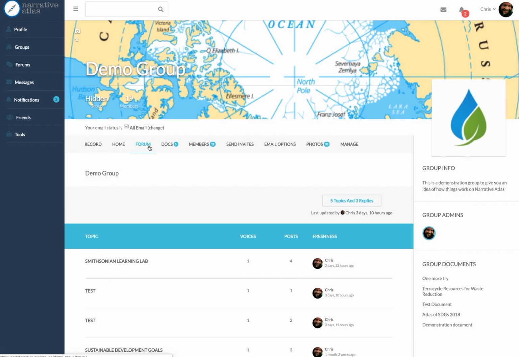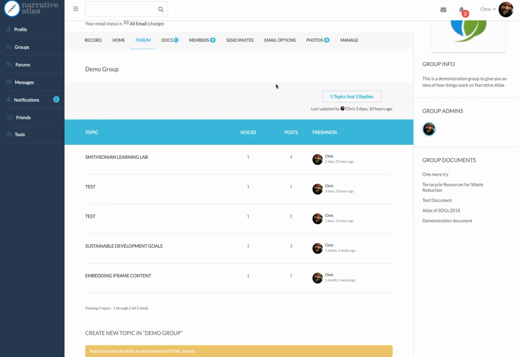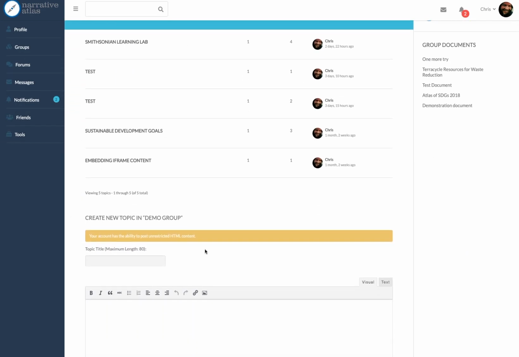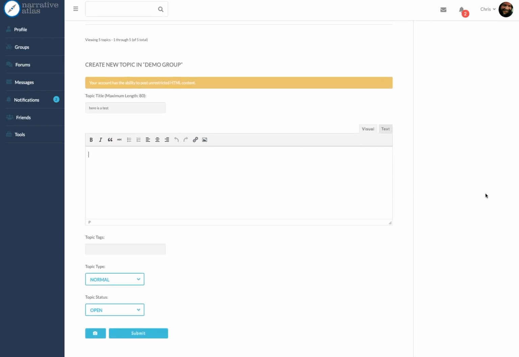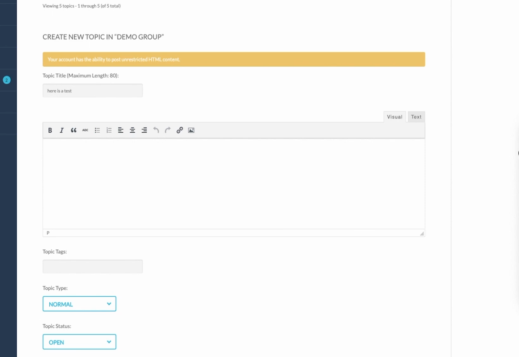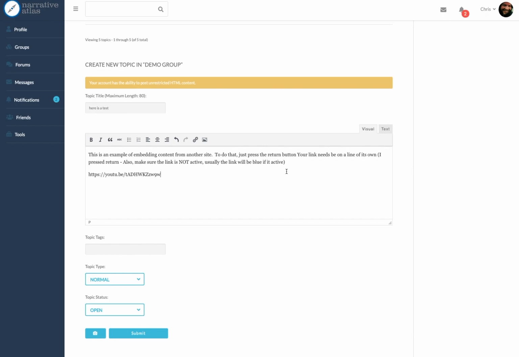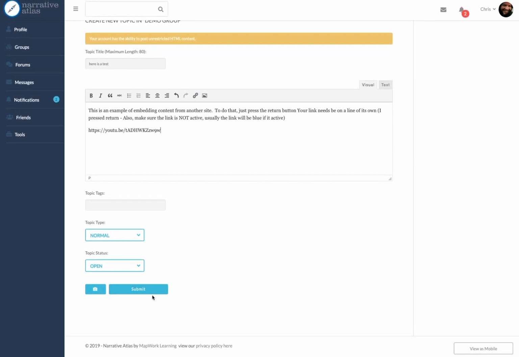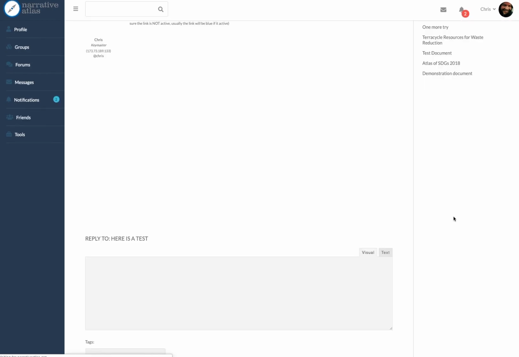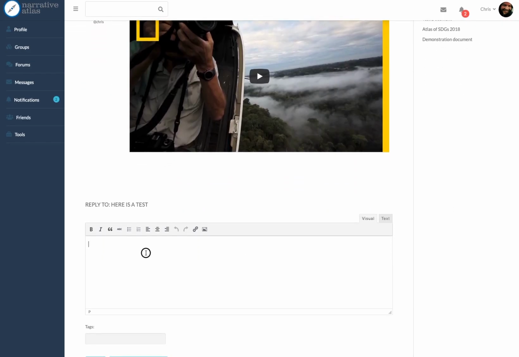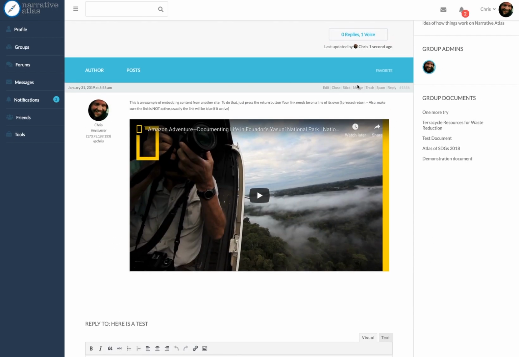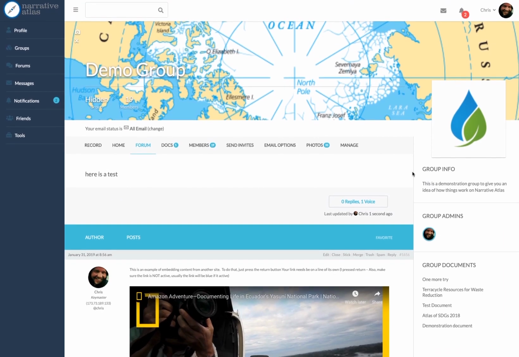Forums are used to create structured conversations where you're working specifically on a topic. Everyone within the group has the ability to create a topic. And similarly, here you can also share URLs from other websites if you wanted to, and it will also render. Once you click Submit, you now have that here. And anybody within the group can reply. If you're the moderator or administrator, you can merge comments, you can edit it, you can throw it away, but everyone has the chance to reply.